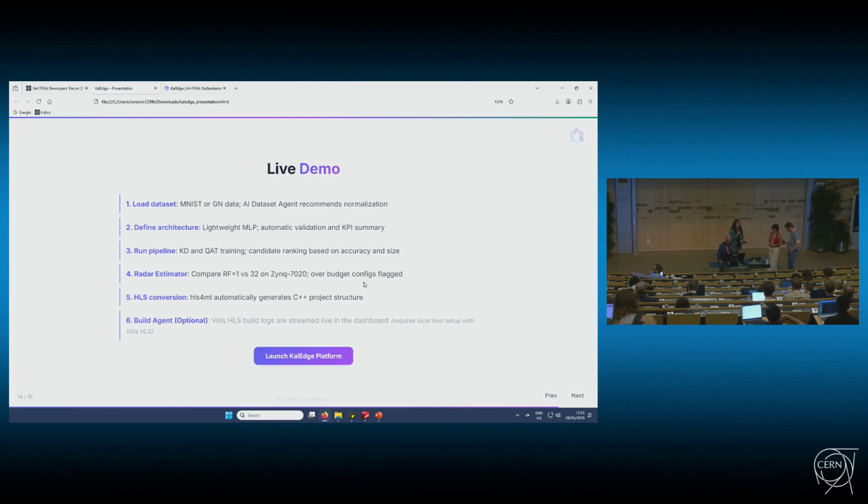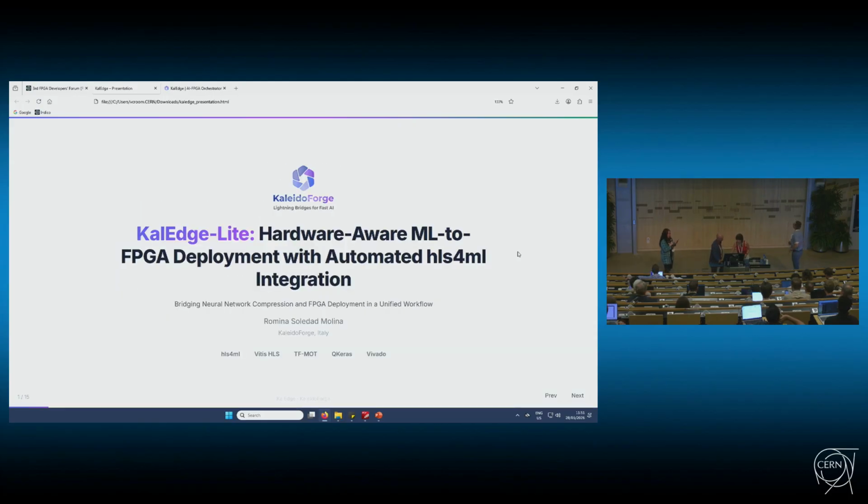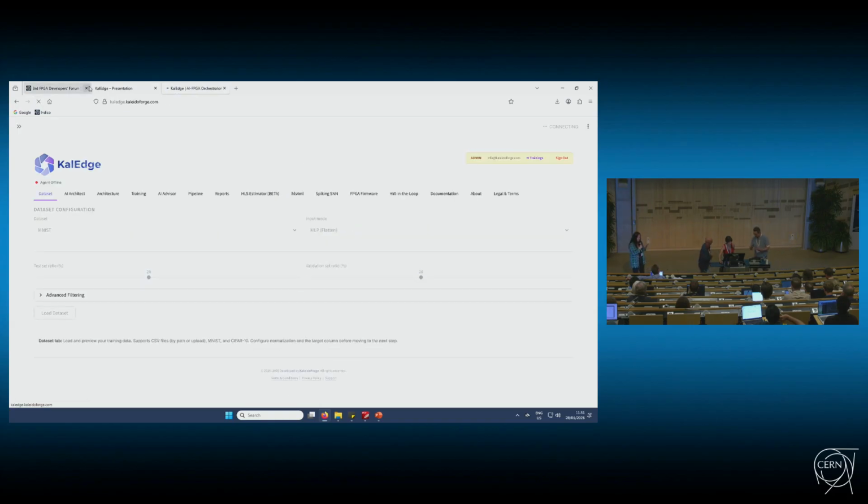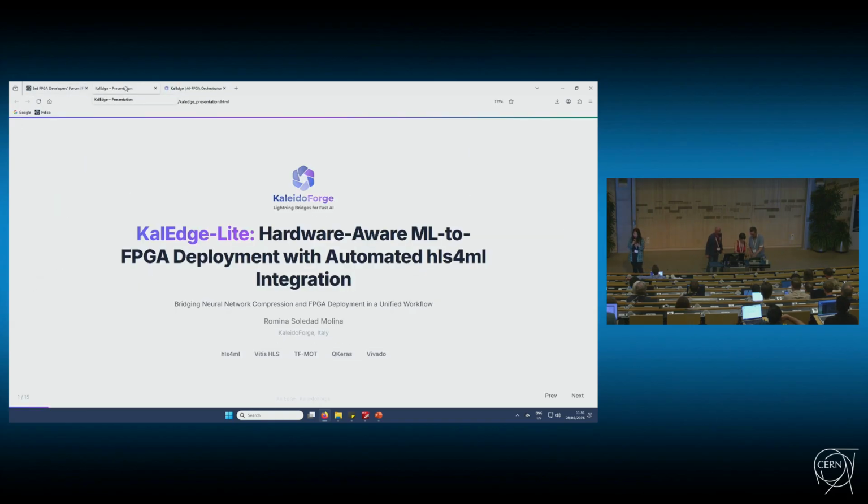I'm going to introduce our second speaker of the session, Romina Molina. She is a researcher and engineer specializing in applied AI and embedded systems. Her work focuses on machine learning model compression and deployment on FPGA or SoC platforms with applications in nuclear science, environmental monitoring, and others. Following her postdoctoral work at ICTP, she founded KalEdge, an AI consultancy delivering training and development services internationally. And welcome, Romina.